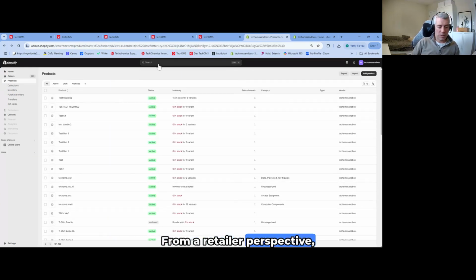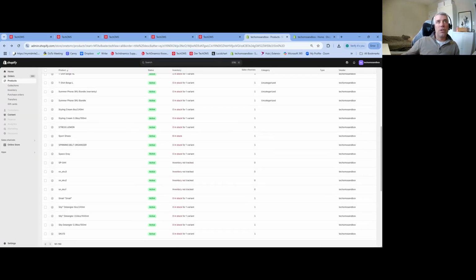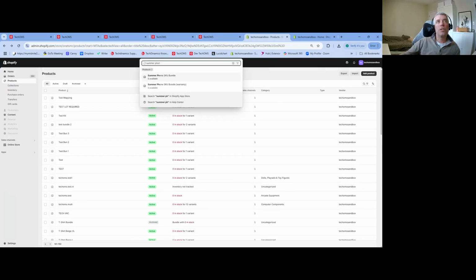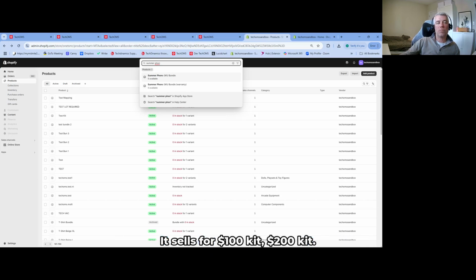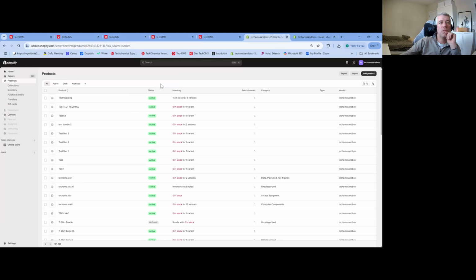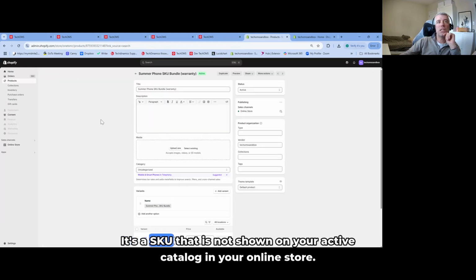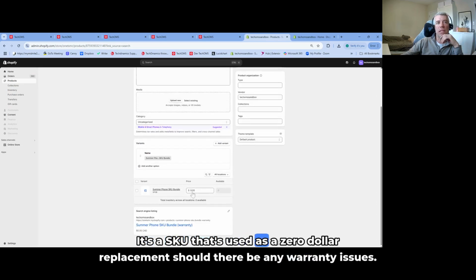From a retailer perspective, you're wanting to support your customers. This is a sellable SKU that's on the front end of your website. It sells for $100 kit, $200 kit. This is a warranty replacement. It's a SKU that is not shown on your active catalog in your online store. It's a SKU that's used as a $0 replacement should there be any warranty issues.